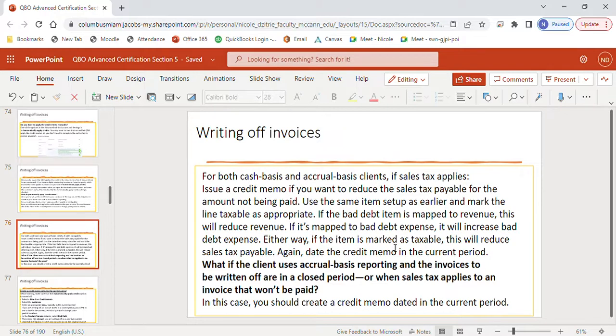What if the client uses accrual basis reporting and the invoice to be written off is in a closed period, or when sales tax applied to that invoice will not be paid? So in this case, you should date the credit memo in the current period, and that's it.